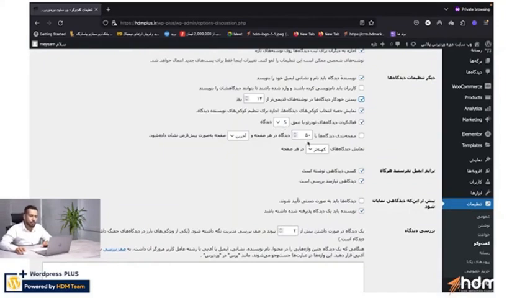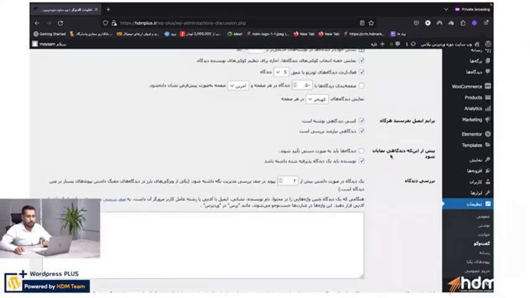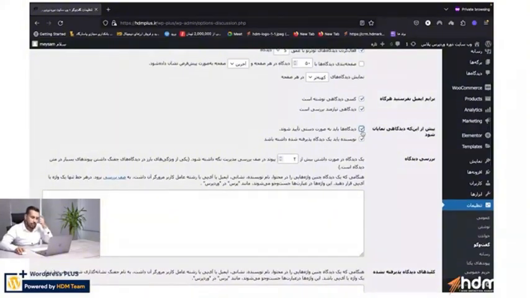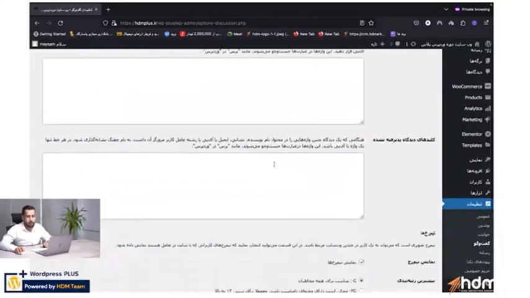Here, we can display those comments and decide how many comments to show per page before moving to the next page. And we can set it so that comments must be manually approved, meaning comments can't just be posted freely for anyone to write whatever they want.